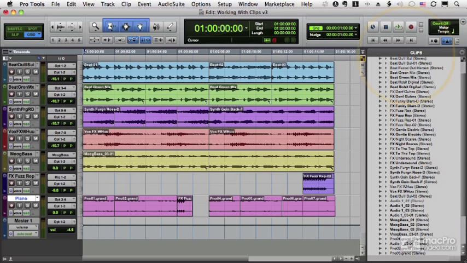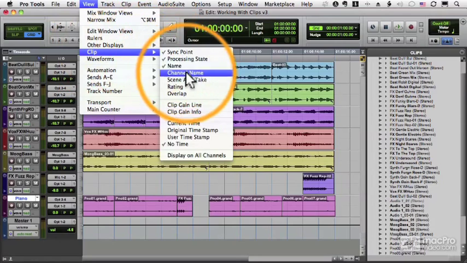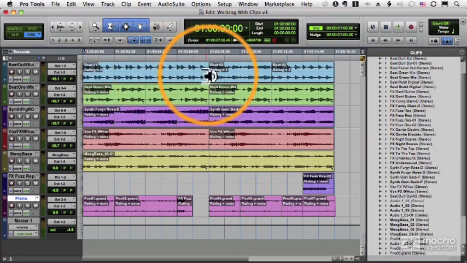Each of our clips in our session is displaying the name of the clip, but we can display a lot of other information in the clip as well. For example, under View Clip, I can choose something called Rating. Every clip can get a rating, and if it's rated, you will see the rating right there.